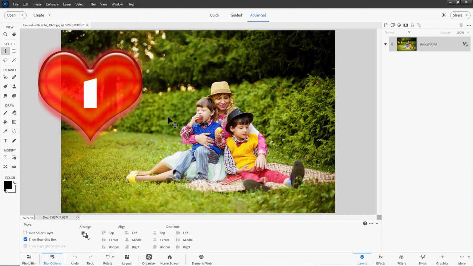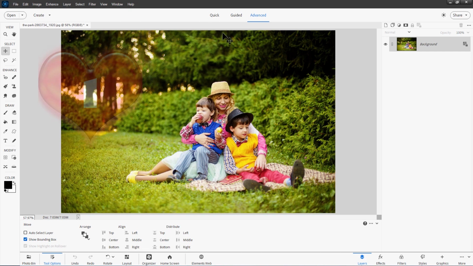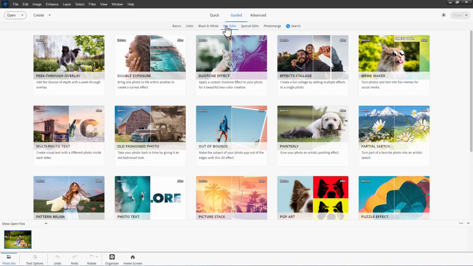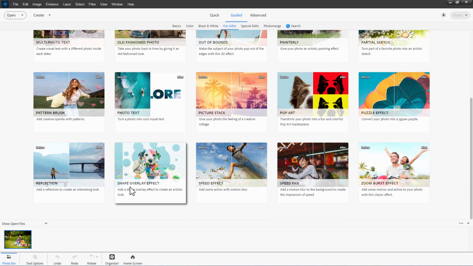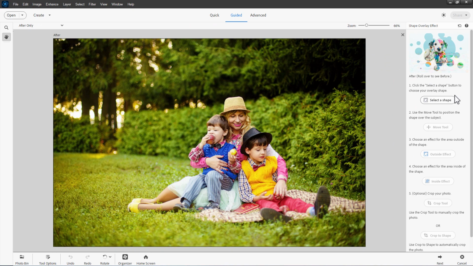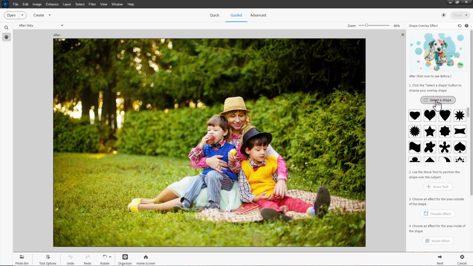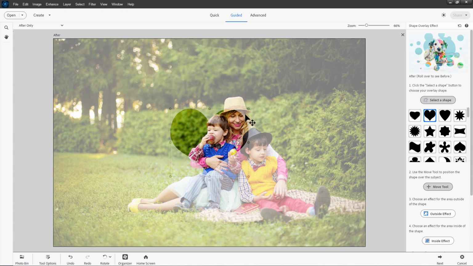Let's take a look at the first way here to put an image inside of a shape, and this is the easiest way. Go right up here where it says Guided, and then we're into Fun Edits right here, and scroll down, and you want this one here, Shape Overlay Effect. That's the one. Click on that. And then select the shape right-hand side. We'll be using the heart for all of these. And there's the heart shape.